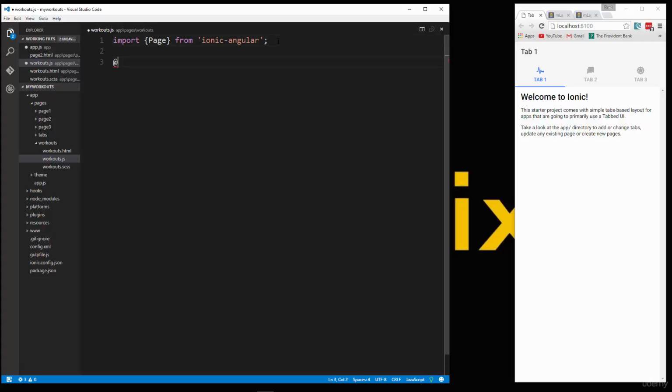Alright, and then we're going to have our page decorator, just like we have the component decorator. And then that's going to take in an object. Let's define our template. We want our template URL, and we're going to set that to the compiled file, which will be in build/pages/workouts/workouts.html.